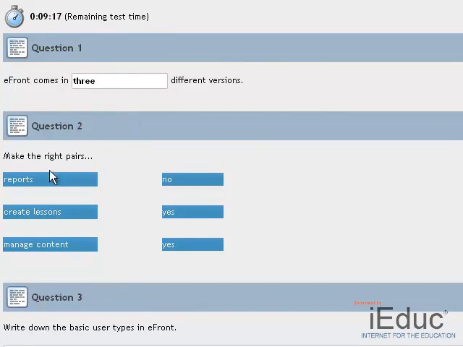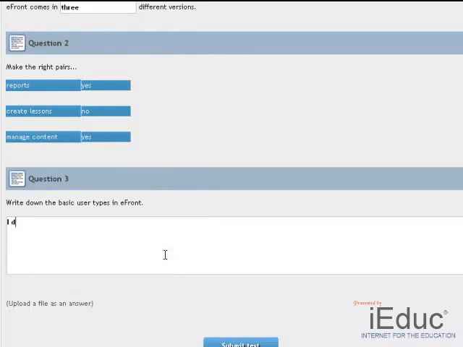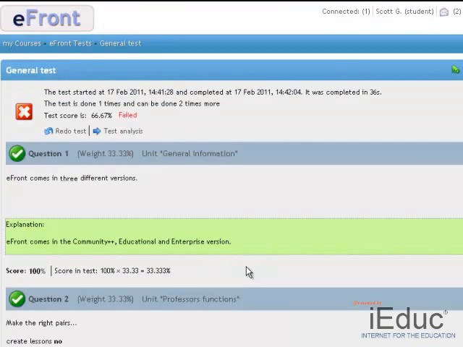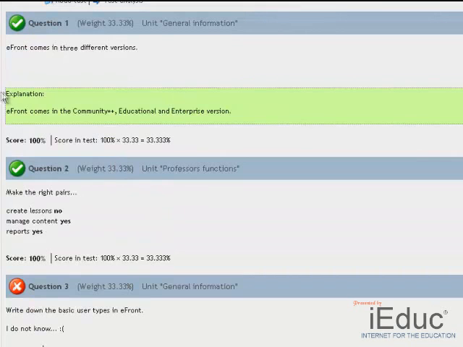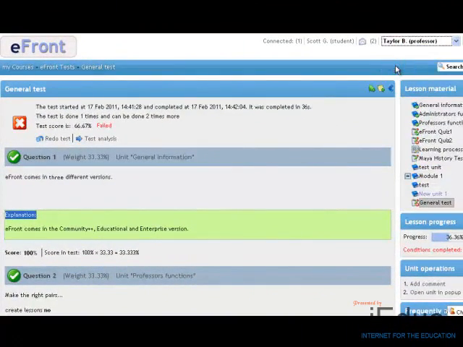We can see the time remaining. We enter the answer we believe is correct. As you can see, the drag and drop feature is very user-friendly. Once we complete the questions, we can submit the test. Upon completion, the system automatically gives us a score, and as defined by the professor, gives us explanations.